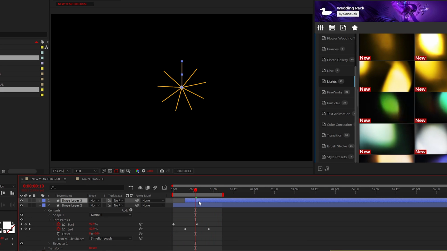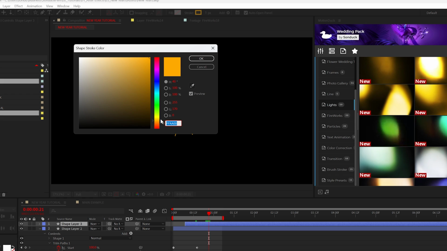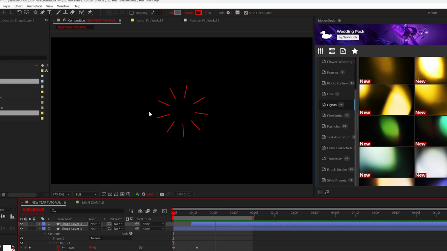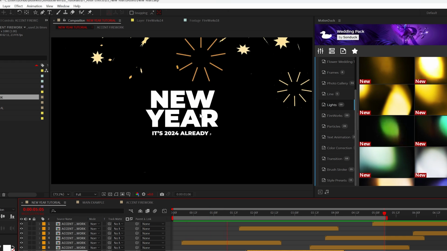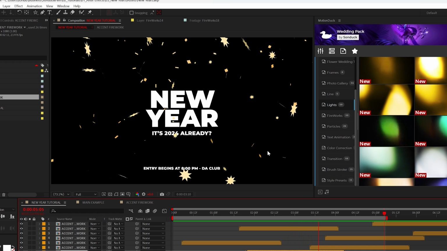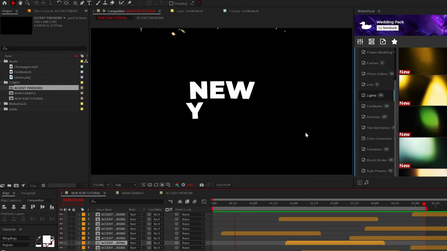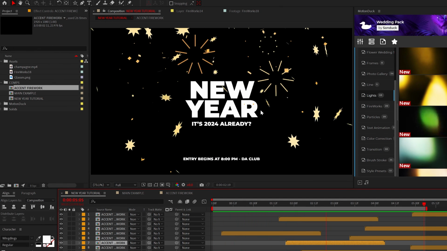You can duplicate this firework and change its color. Offset it in your timeline, and now it looks like we have a double firework. And here's what your accent fireworks will look like across your entire composition. So whether you want to use real fireworks or graphic fireworks, you're covered.